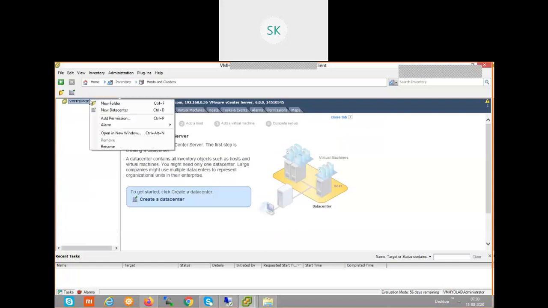See here, as soon as you click it, what options am I able to see? Am I able to add an ESXi host here? What are the options available? I need to follow certain object creation first before adding an ESXi host. Am I getting an option to add an ESXi host? First, what I need to do is create a data center.